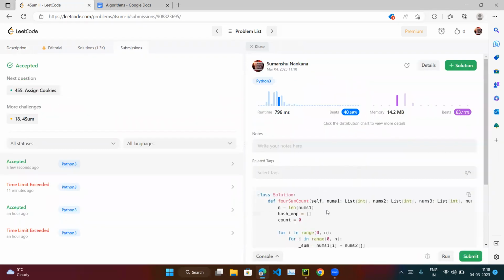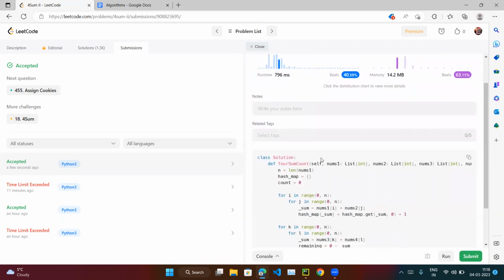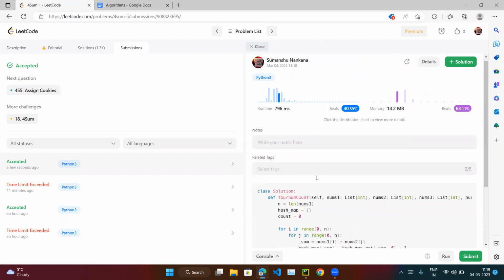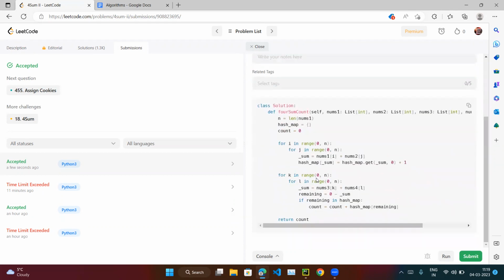Now our solution has been accepted by LeetCode, even though we use a lot of memory, 63%, and we beat 40% of the people. That is perfectly fine because many people did it in Java or C++, which is faster than Python, and that's why their runtime is less than ours. But the solution is accepted, which is perfectly fine.